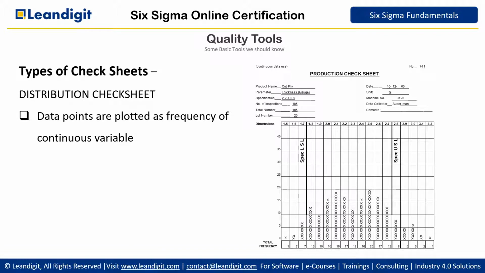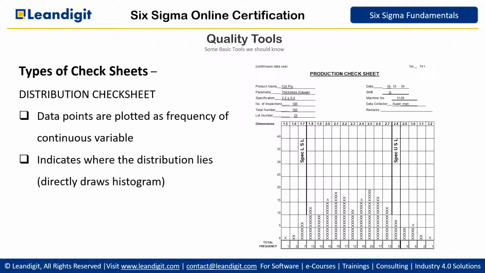In some companies we have seen that every shift people use a different color of pen for marking the cross, and therefore shift-to-shift variation can be seen. In the same way, other parameters can also be included for seeing the variation in the overall distribution of the process. So it concludes the overall behavior of the process.